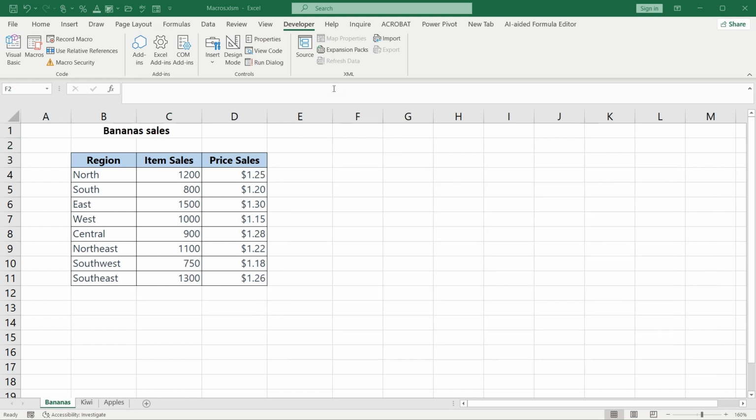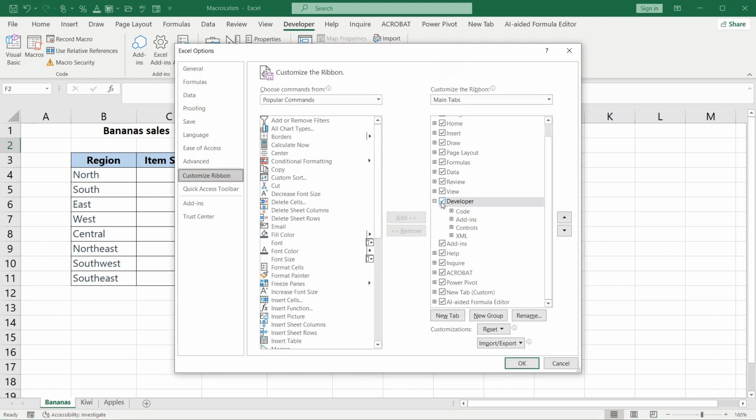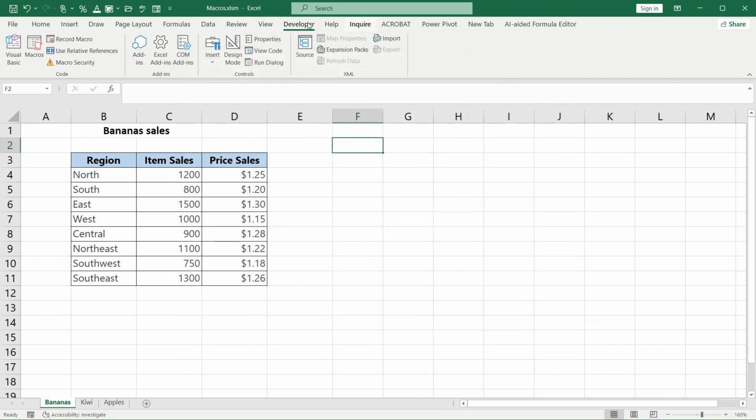For those who have the Developer tab, you can simply click on this button up here in the left corner. But for those who don't have it, you have to go to your panel, click on your button, customize the ribbon, and after that choose here the box where Developer is present and click OK. After that, you will have in the Developer tab a panel that is named Code. Here the recording of macro is present.